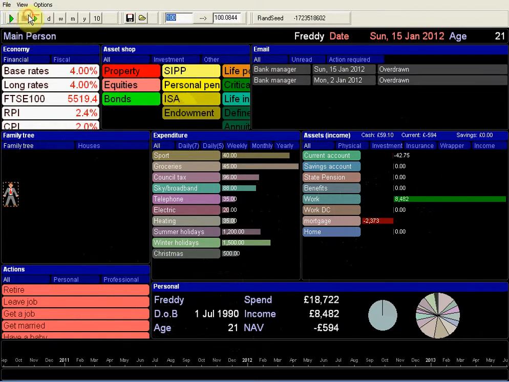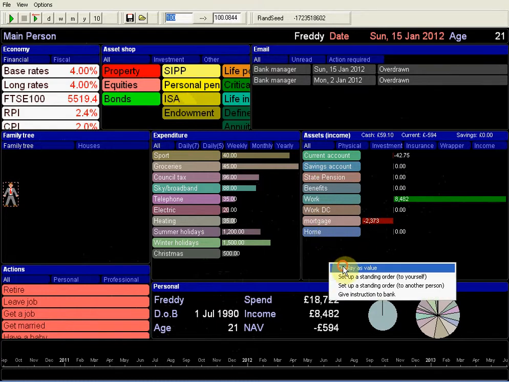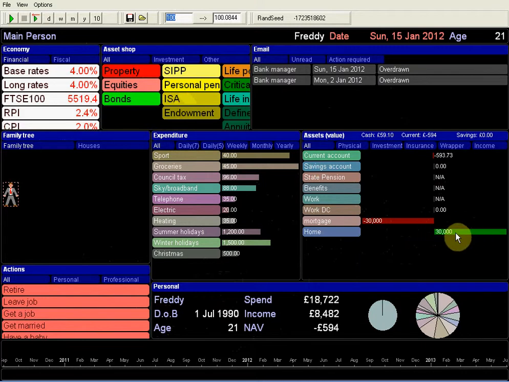So remove spending item, and then I refresh there. I can see the benefits gone down to zero because I'm not getting housing benefit in respect of mortgage repayments when I own my own home. And you'll also notice on the asset pane here, not only have I got the mortgage there, which has a payment of £2,373 per year, I've also got home here, and if I select display as value, you can see the value of that house is £30,000. Value of the mortgage is negative £30,000.